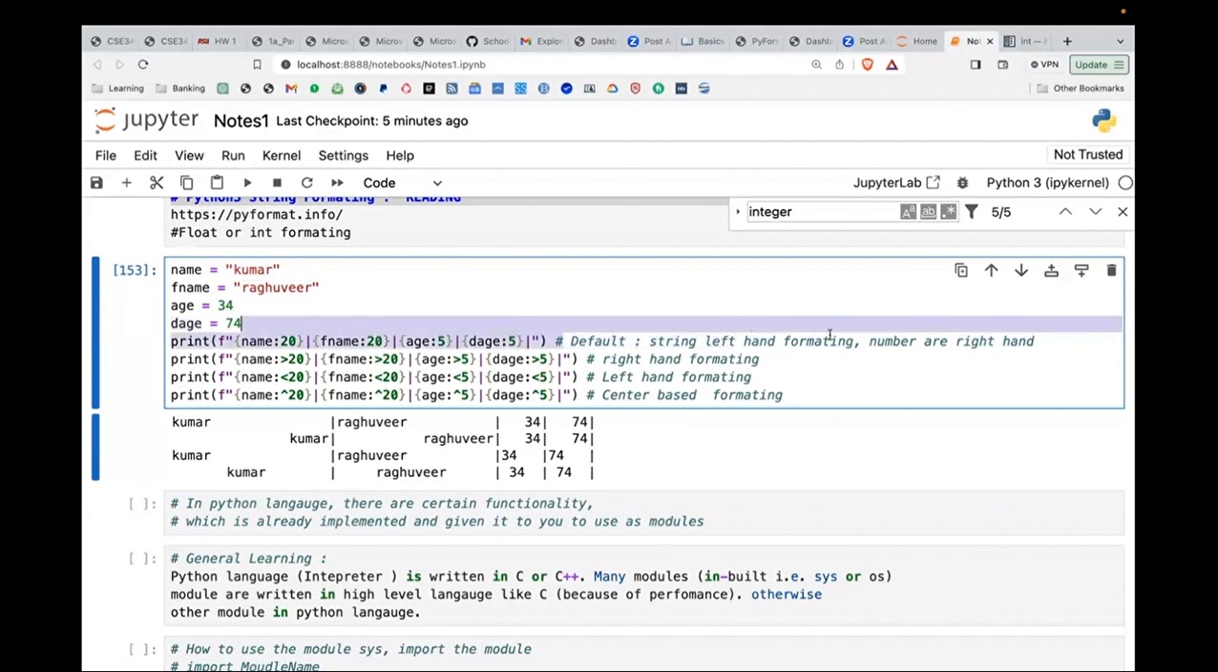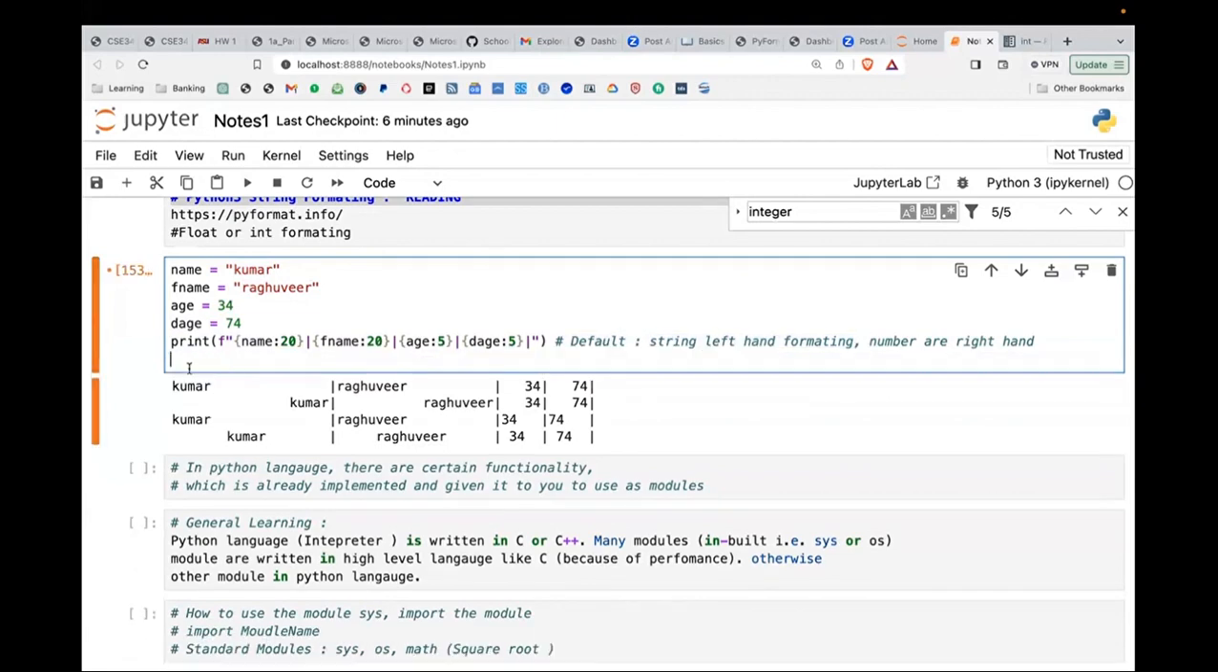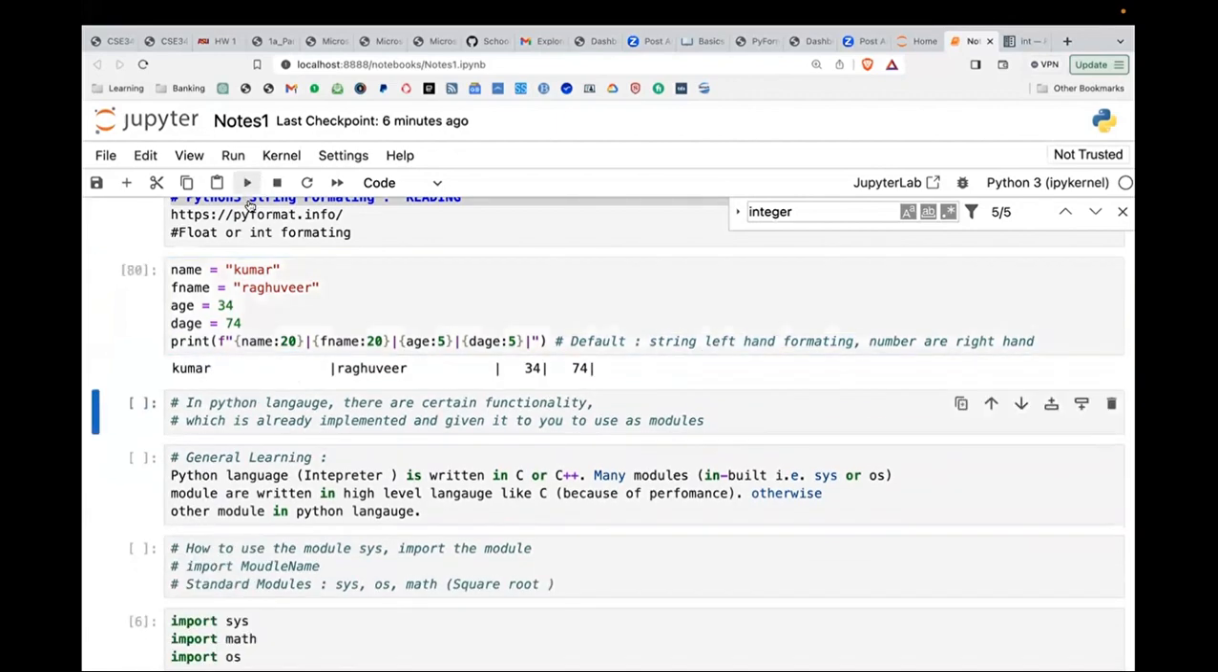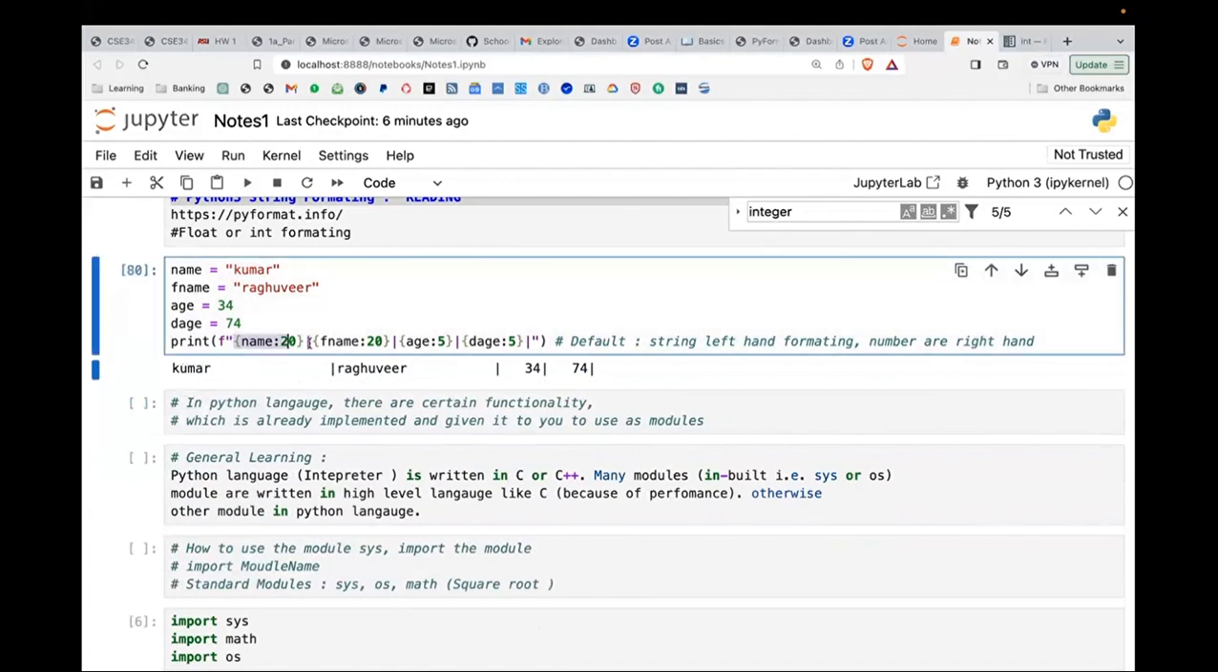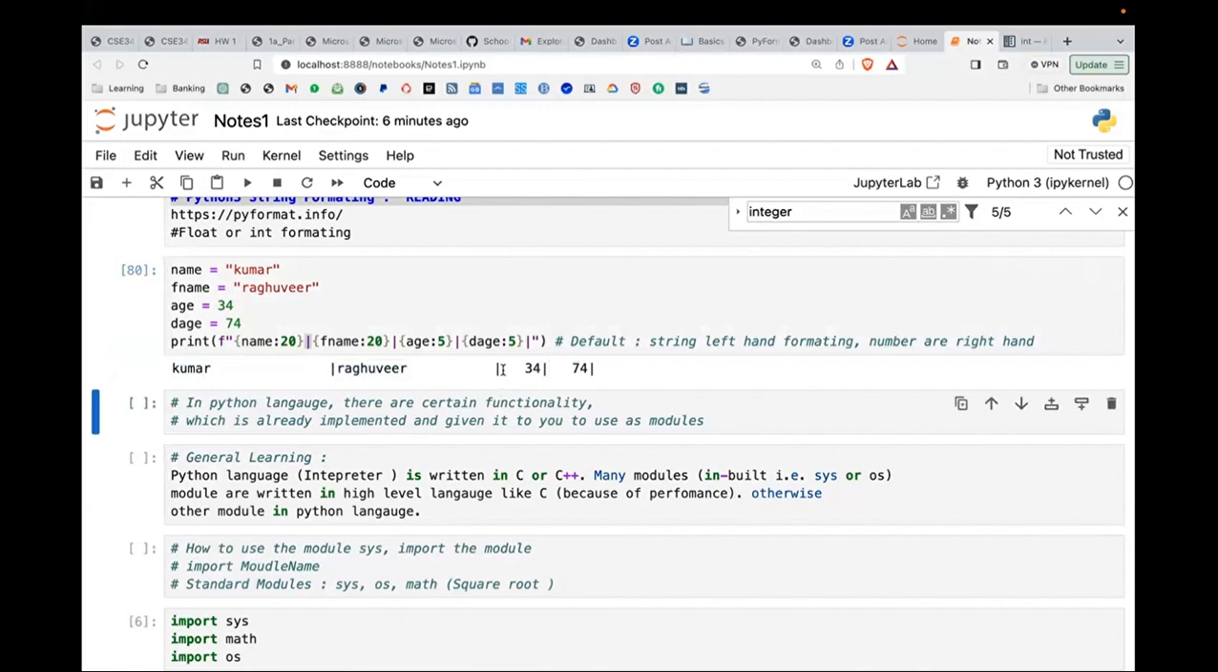This is called the default string, which is left-hand formatting. You can see here, if I print this, you get it here. After each variable I am putting this bar symbol to show that this particular variable uses 20 characters. This is 20 characters, this is 20 characters, this is 5 characters, this is 5 characters. You can see 1 space, 2 space, 3 space, and then the 2 characters. This is the general formatting.